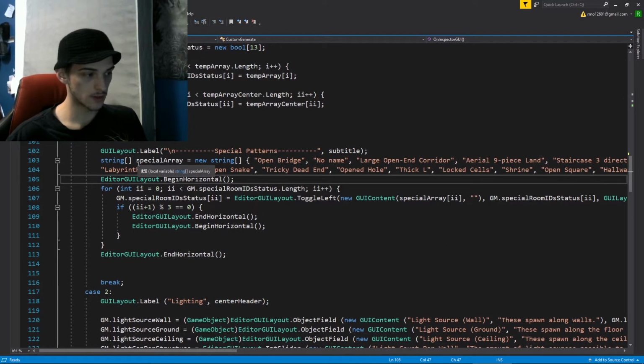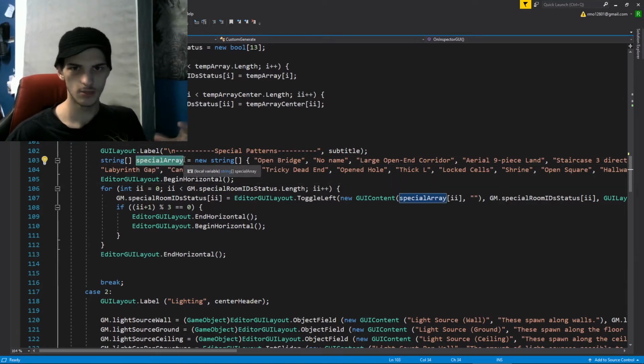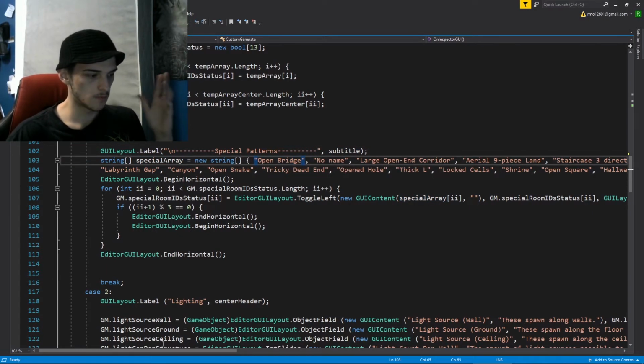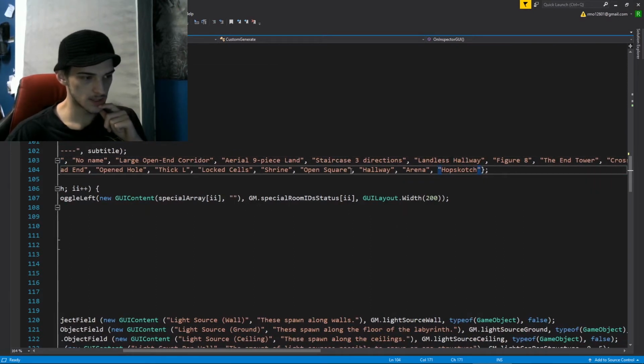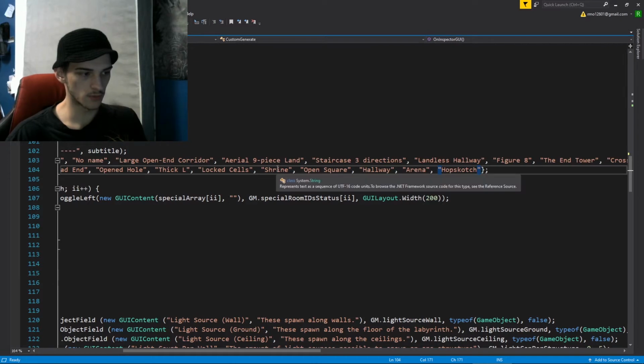So this is where the special patterns, the chunks, this is like their internal name. This name isn't displayed to the player anywhere, but let's go to the end of this. This is like the recent patterns that I've added.